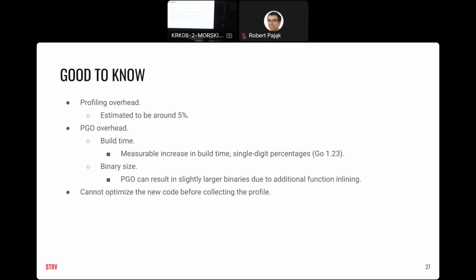There is an obvious downside to this, and that's that you cannot optimize the code that you have just written. You have to first use the code in production or somewhere. Then you have to collect the performance profile so you know how the new code behaves, and only then it can be optimized.